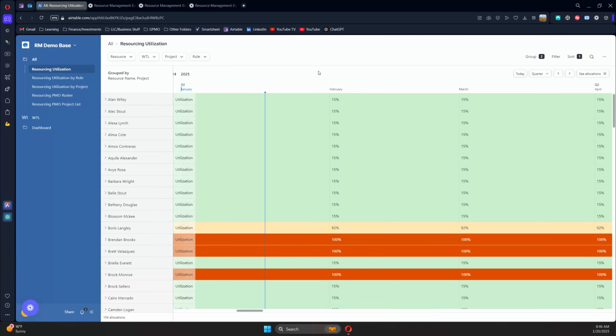Hello, this will be an extended walkthrough of the RM demo base. This will be the interface layer in Airtable. First thing you'll notice here on the left, we've got three different interfaces with a variety of pages within each.